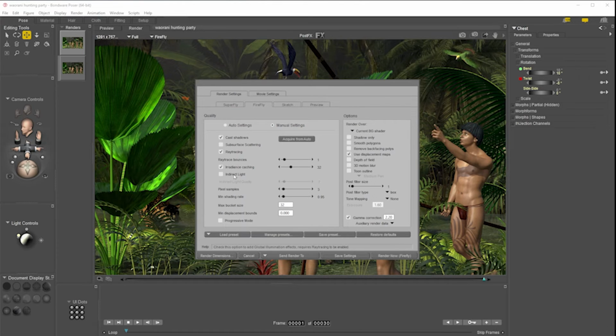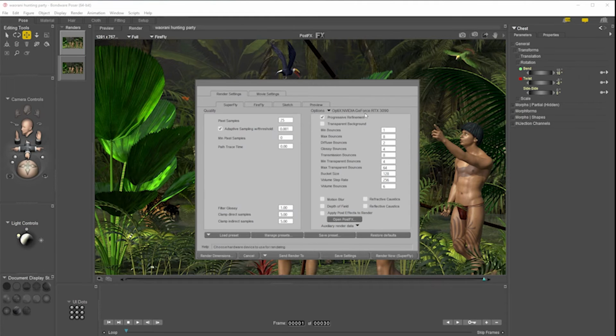So Firefly and Superfly are not only two different rendering engines, but Firefly uses the CPU, that's the central processor, to do all of the rendering, whereas with Superfly, you have the choice. If you go up here to options, you'll see I'm using GeForce RTX 3090, that's my graphics card, and I'm using the OptiX renderer for it. Or I could use the standard NVIDIA GeForce, or I could use the Threadripper, which is my CPU.